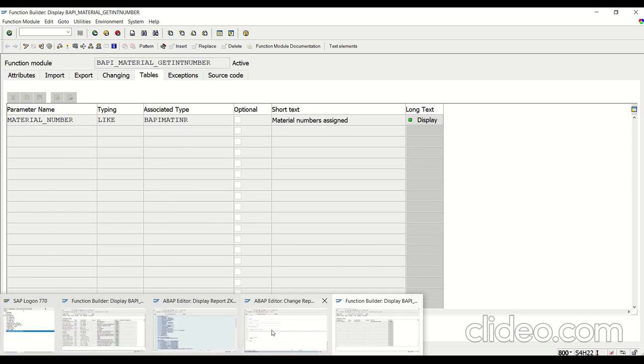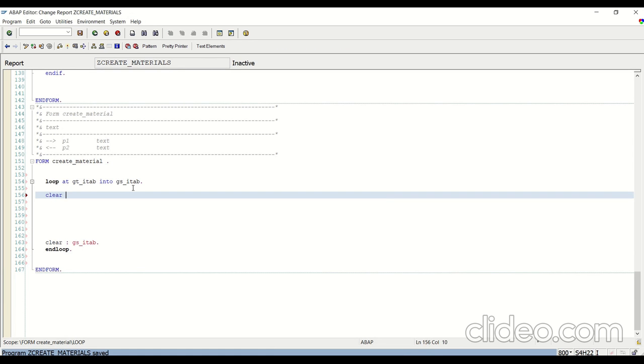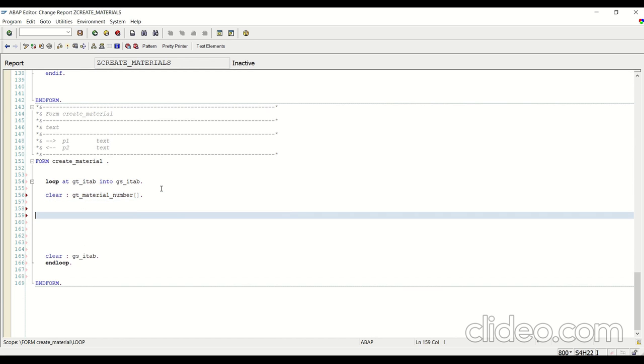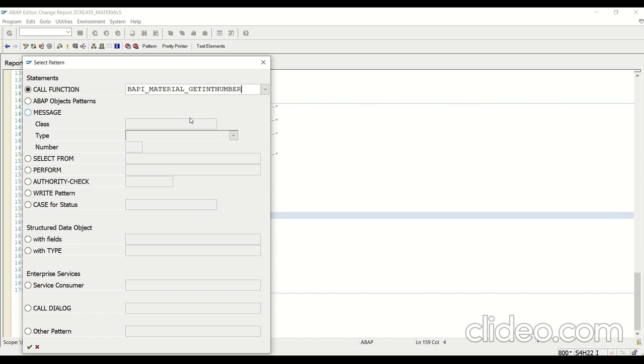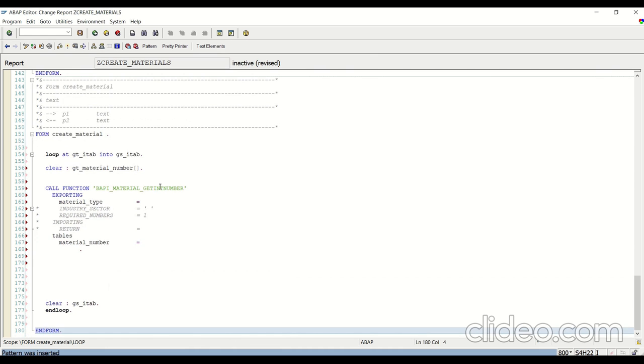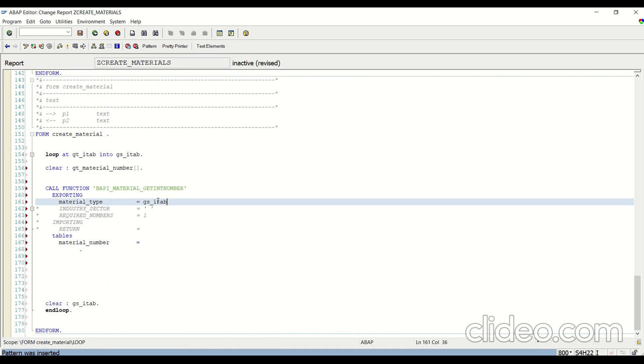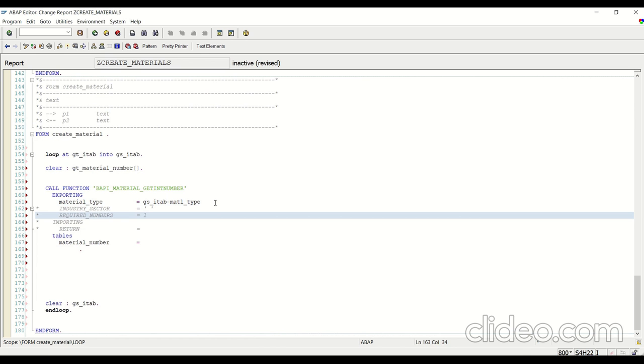Here, first always clear that gt_material_number body, because this is a table. The first step inside the loop is getting the next available number. Go to pattern. What is the material type? In the gs_itab, the material type we are passing here. Material description, here is the material type. Industry sector is optional, no need to pass.